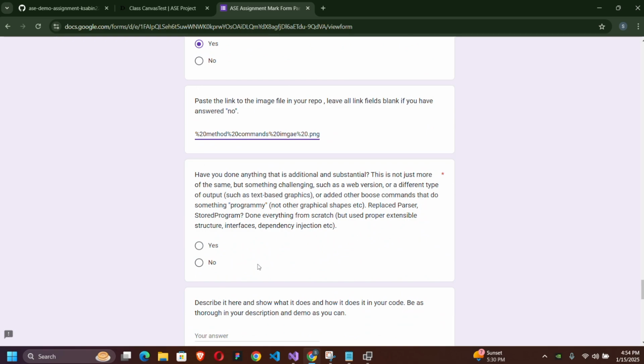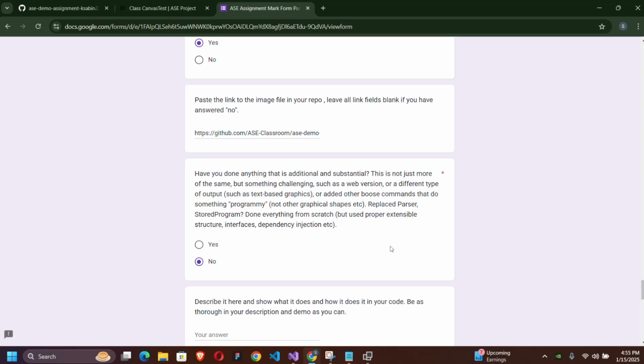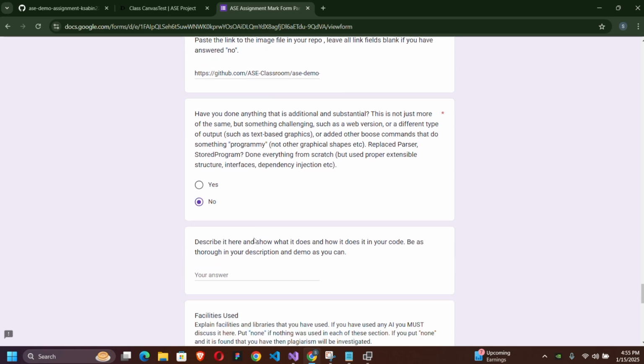Have you done anything that is additional and substitutional, that is not just more of the same but something challenging, such as a web version, or just a different type of output such as text-based graphics, or added other base commands that do something programming, other graphical shapes, etc. Replace browser program, store program, done anything from scratch but use proper extensible structure, interfaces, dependency injection, etc. I have not done that, so no. Describe it in here, so what it does and how it does it in your code, be as thorough a description. I have not done it, so none.